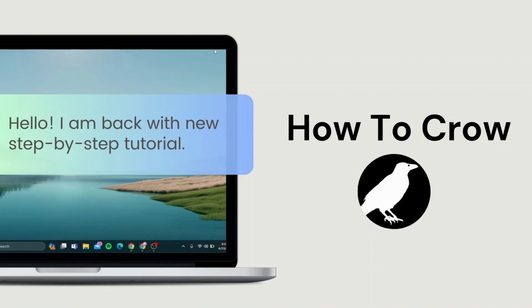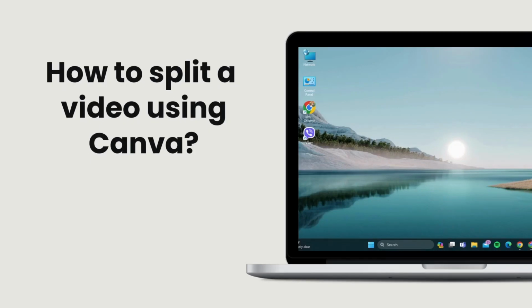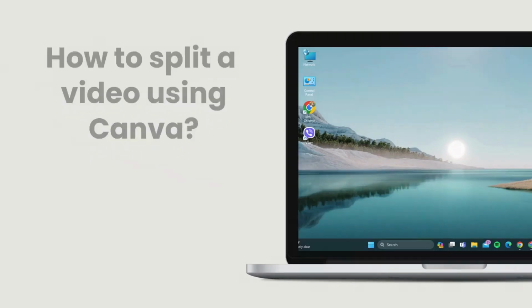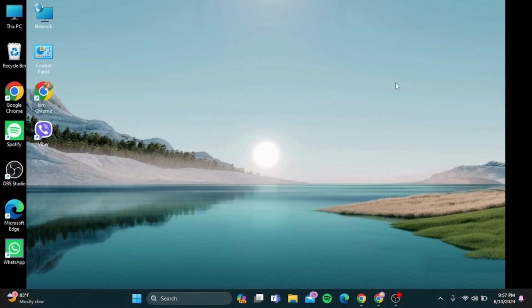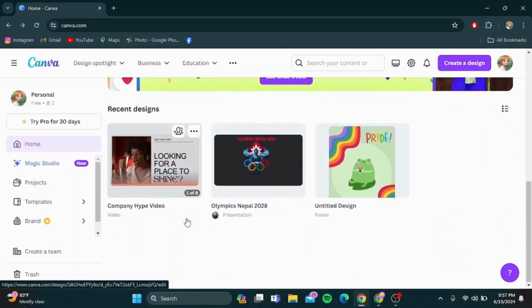Today, I'm going to show you how to quickly and easily split a video using Canva. Let's dive right in. First things first, make sure you're logged in to your Canva account. If you don't have one yet, you can sign up for free at canva.com.